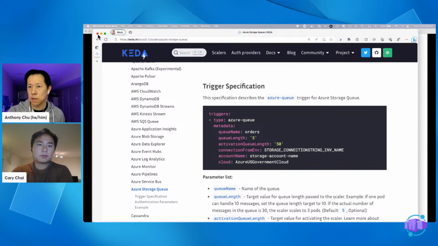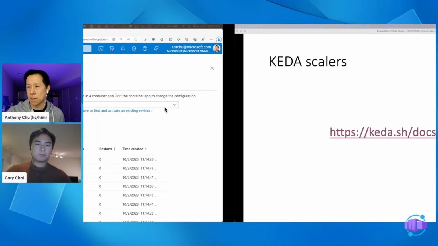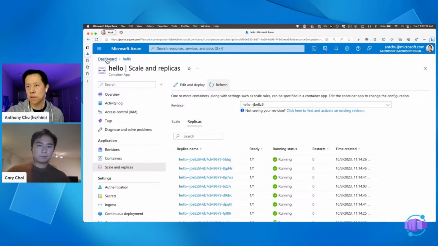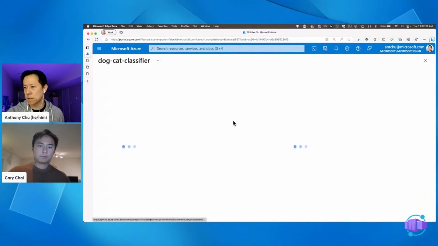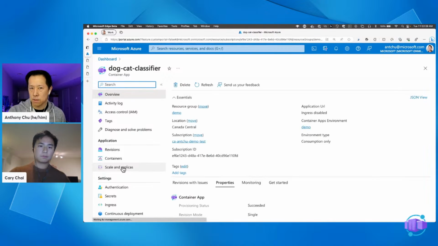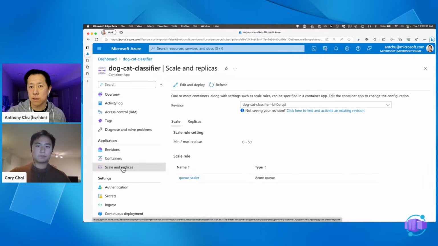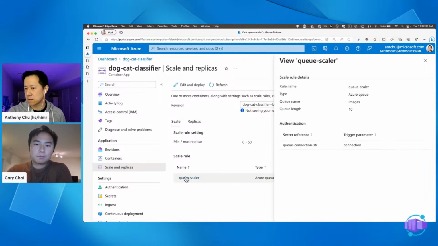So I'll show you how this works in an app that I've already set up. I have an app here. If I head over to scale, you can see I have a queue scaler set up. And you'll notice the same values as before. So I am scaling based on a queue named images. These messages contain a URL to an image.